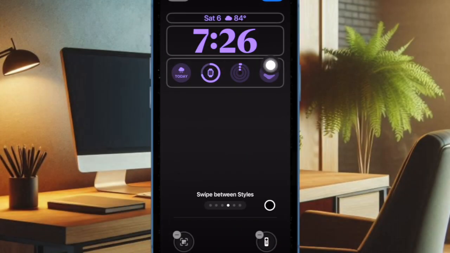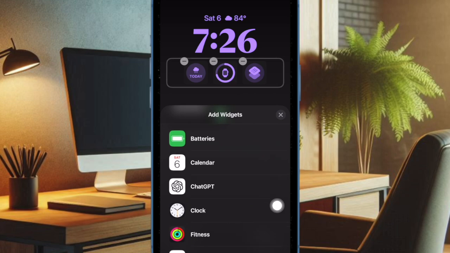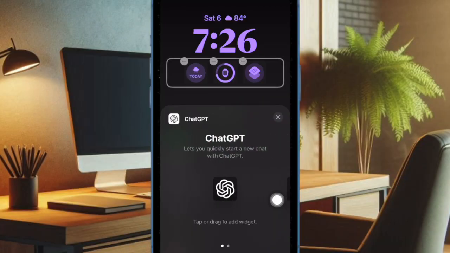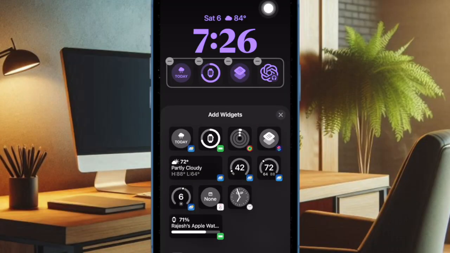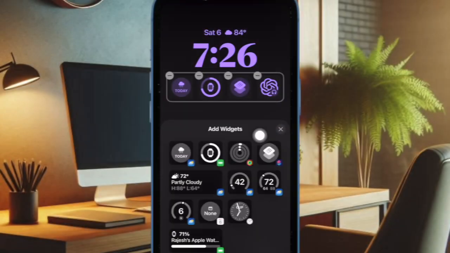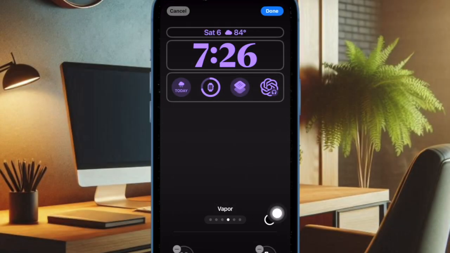Next up, tap on the widget panel. Then you have to scroll down a bit to find the ChatGPT icon and then select it. Then you have to tap on the X button at the top of the lock screen widget gallery to get out of it. And finally, you have to tap on the Done button in the top right corner of the screen to confirm the action, and you are all set.